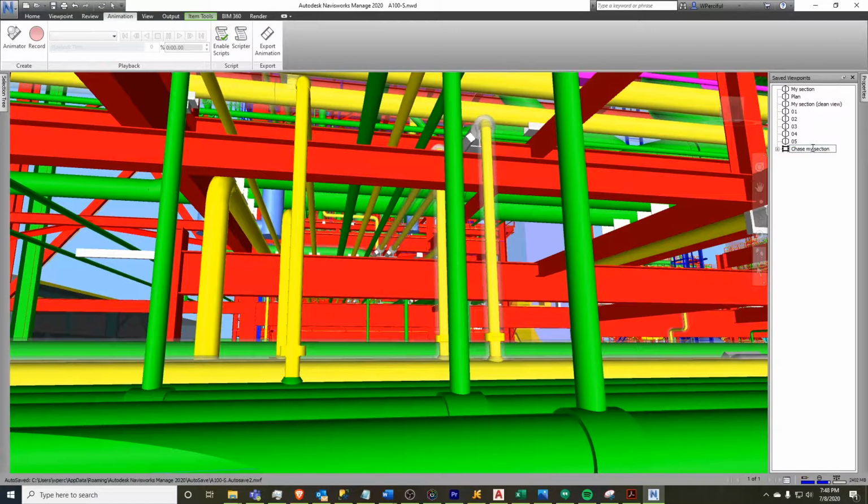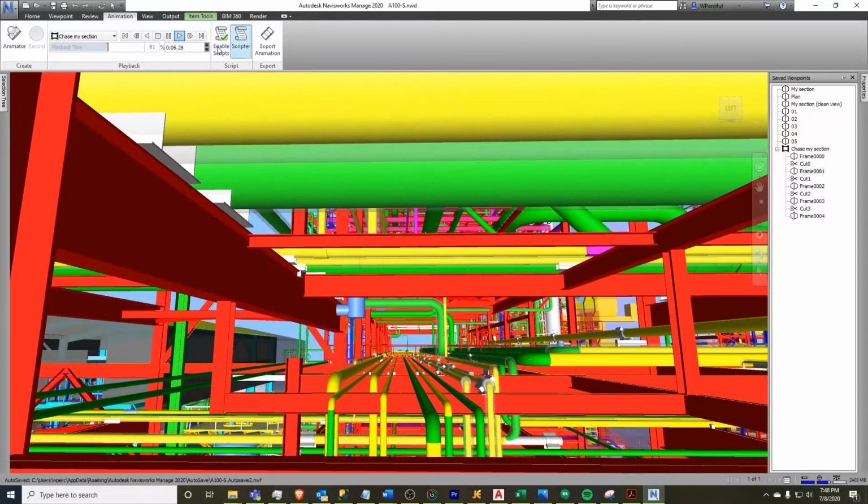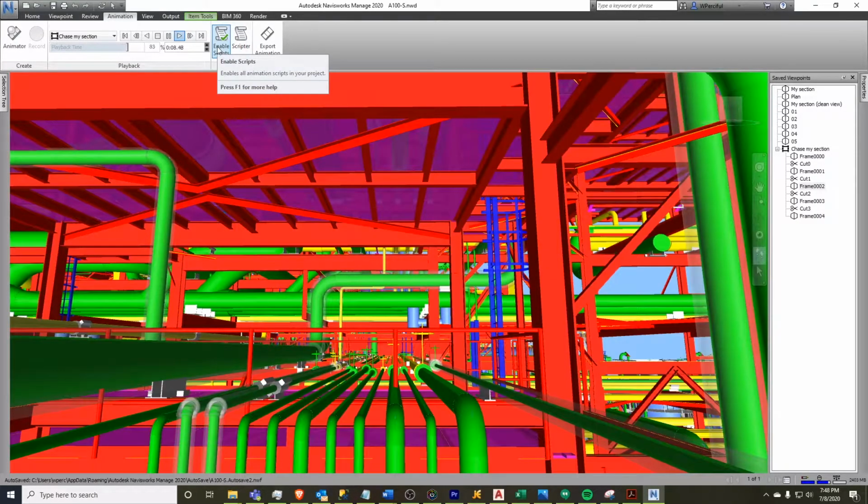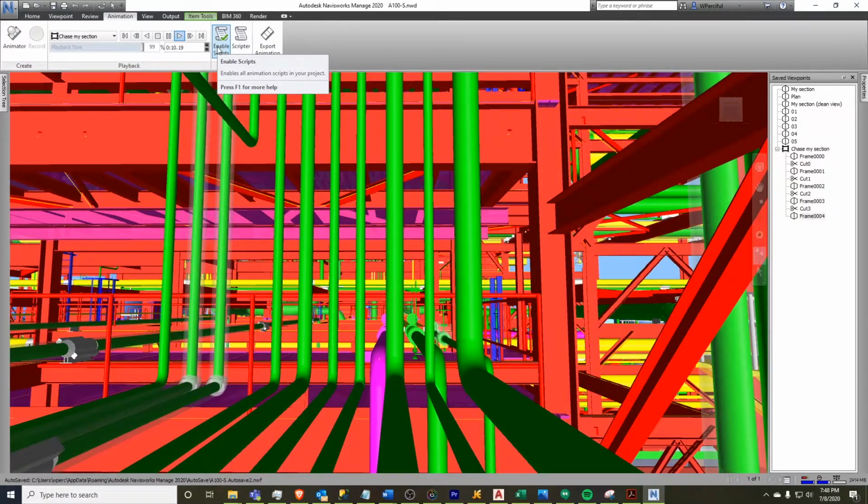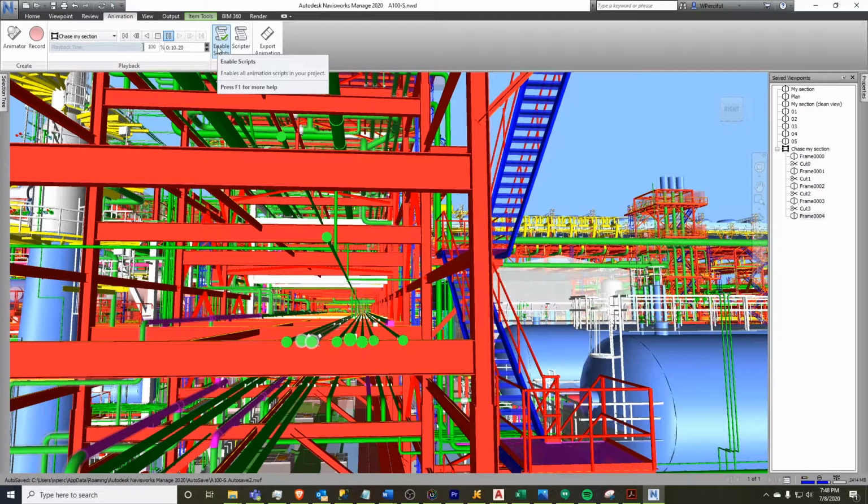So now we can go ahead and select Chase my section and hit play. And it didn't do a thing. Oh, there it goes. And we're done. So that's how you make an animation.